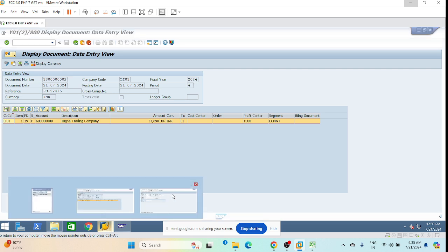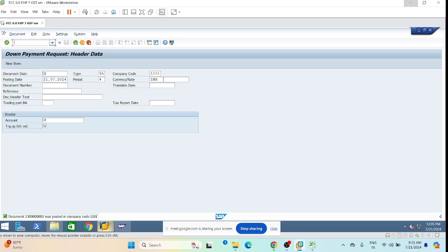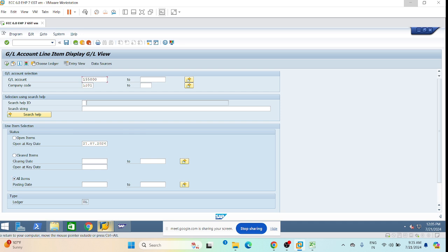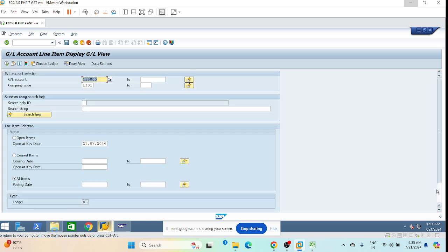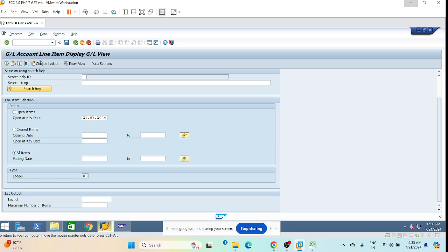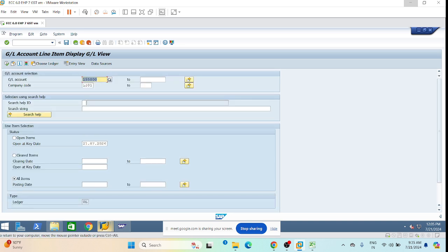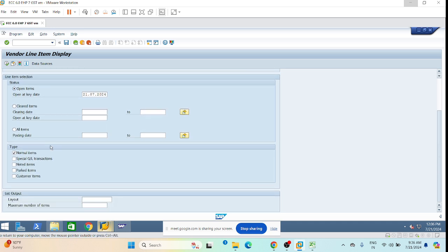If I come here, I will show you guys. FAGLL03, enter. Okay, all items. This is the one related to this account, right? So I will execute this one. It has no data, right? But I will come down and select special. It has no data here, in GL wise I am selecting it. Now I will come to vendor FBL1N. With normal items. No, it is not special, special also. It is not a special also. Which item is it?